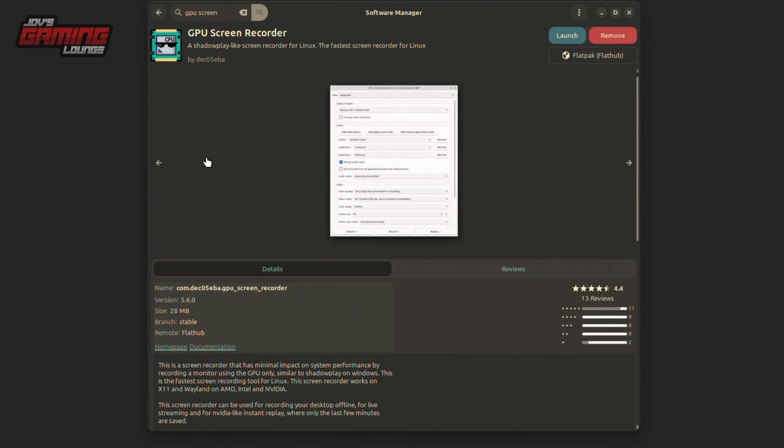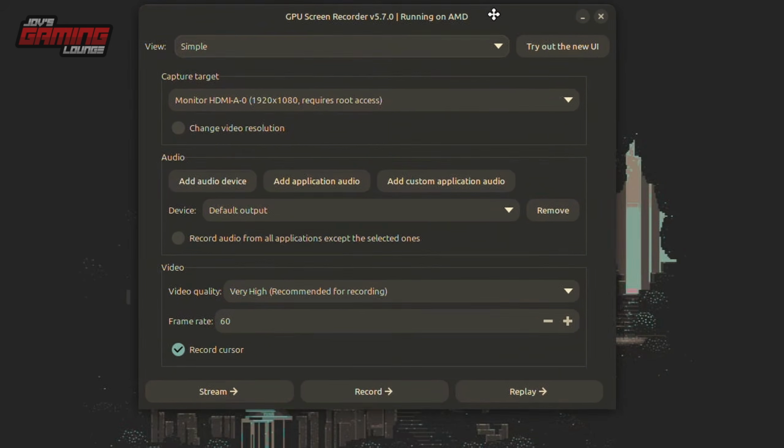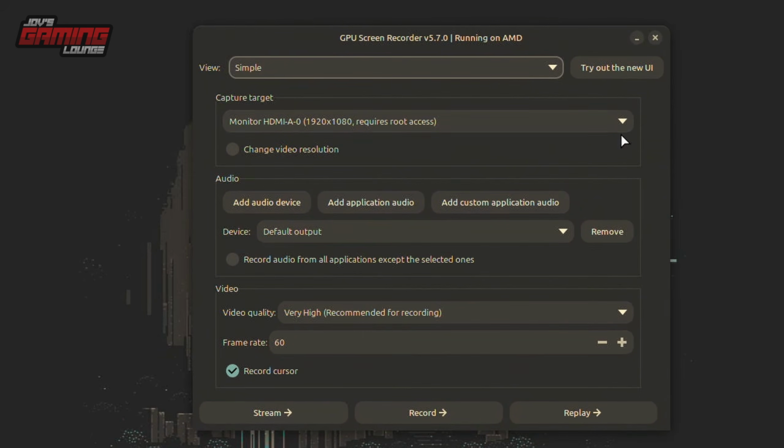Now, GPU Screen Recorder recently got an update a few months ago so that it can appear more like Nvidia's Shadowplay, making it familiar for those coming over from Windows. I'm going to go ahead and launch it after installing it, and we're greeted with the old UI. It gives us the option to try out the new UI here. But before we do that, I'm going to go over a few things.